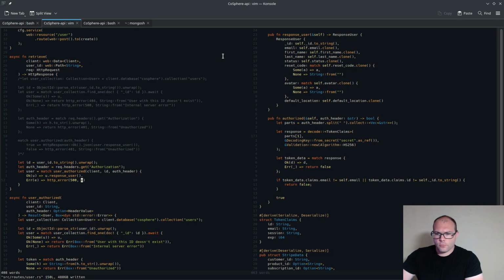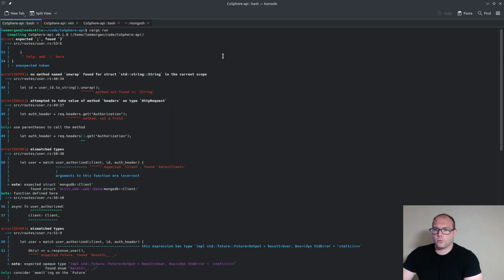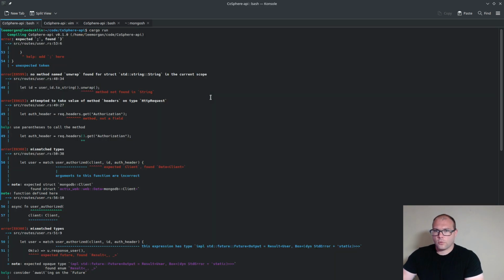So RS53. Oh, why is it telling me to add that? I want to return. Yeah. I just want to return this instead of storing it to user. So do that. Method not found in string. Okay, so do we not use? I mean, great. Just do that. Method.